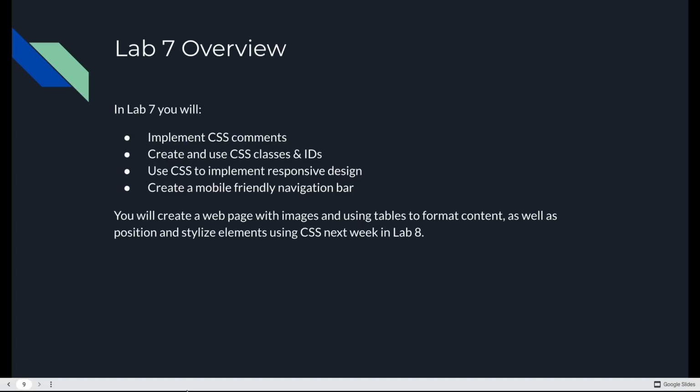And then we're going to use CSS to implement what's known as responsive design. So that's going to make it a mobile-friendly navigation bar, right? It's going to resize based on the type of device you're viewing the web page on. And it's really easy to do this. Next week in Lab 8, you're going to create another web page with images and tables in it to format the content, and you're going to position and stylize some of the elements using CSS.